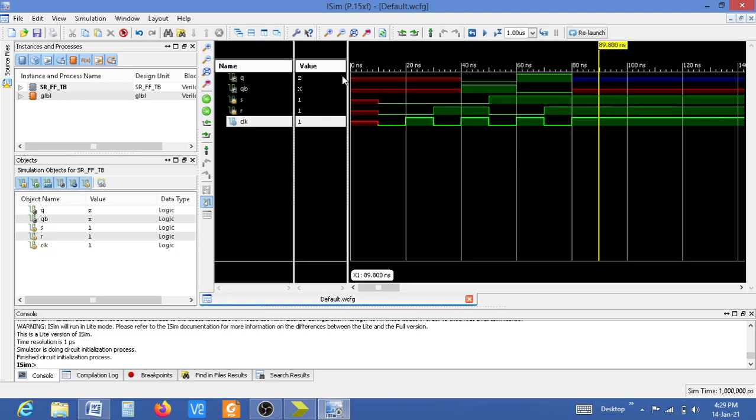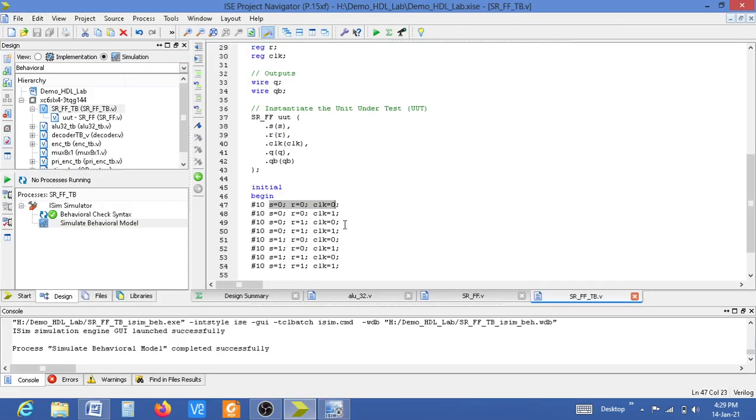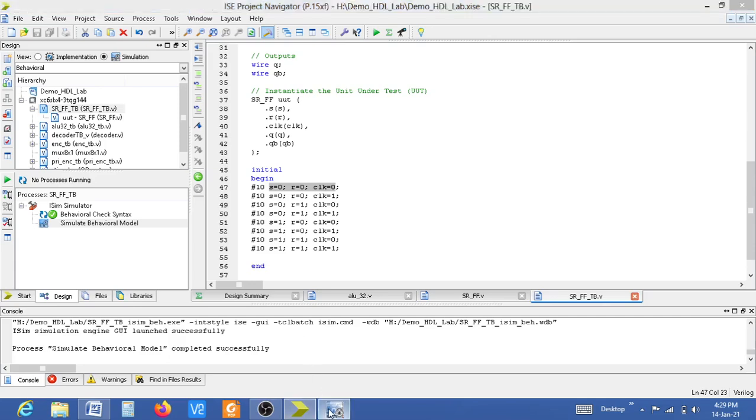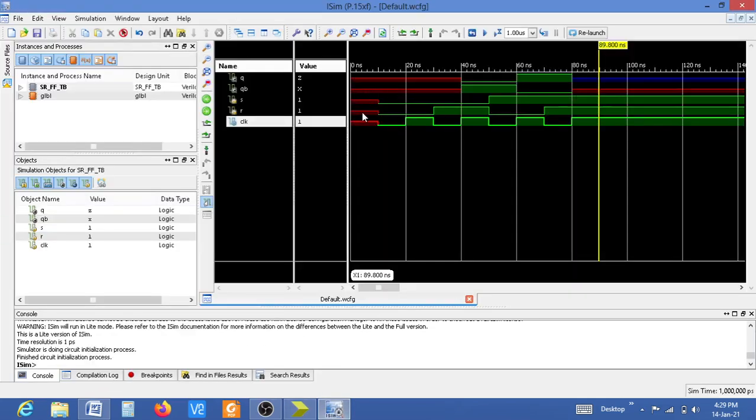So this is how to analyze your SR flip-flop with the test bench inputs as well as the waveforms. By seeing all the transitions of S and R as well as the clock, you can check Q and Q bar: what is the status of Q and Q bar, when it is changing and when it is not changing, when it is maintaining the previous state. All those things will be verified. So this is nothing but the verification of the SR flip-flop. This is the functionality of the SR flip-flop.